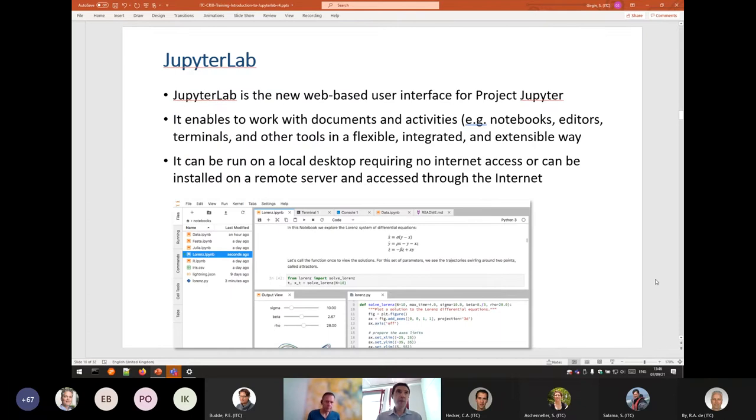JupyterLab, which is the main topic of today's training, is in fact the next generation, the new web-based user interface of Project Jupyter. And it enables you to work with documents. By documents, we mean in fact notebooks, files or images, and the activities are like code consoles, terminals, and also other tools, for example, a remote desktop connection, which might be integrated to the system, to be used in a flexible, integrated, and extendable way.